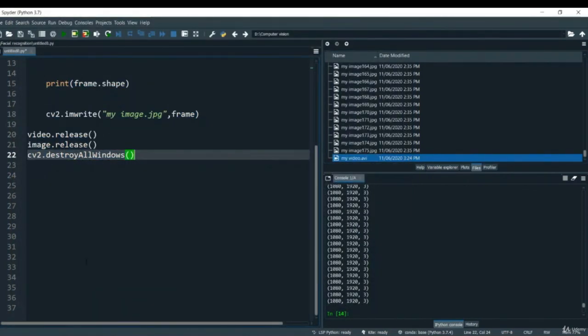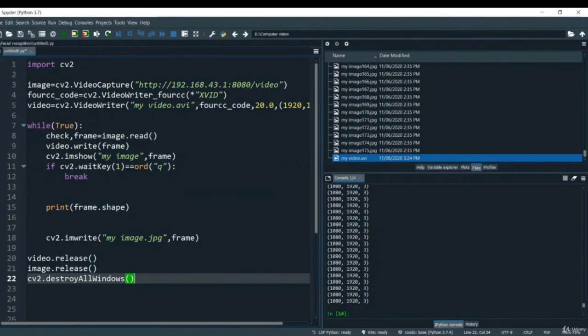So this is how you can access your mobile phone camera and connect it to the computer. You can use whatever that camera is seeing, and you can create a program based on it. So this is all.